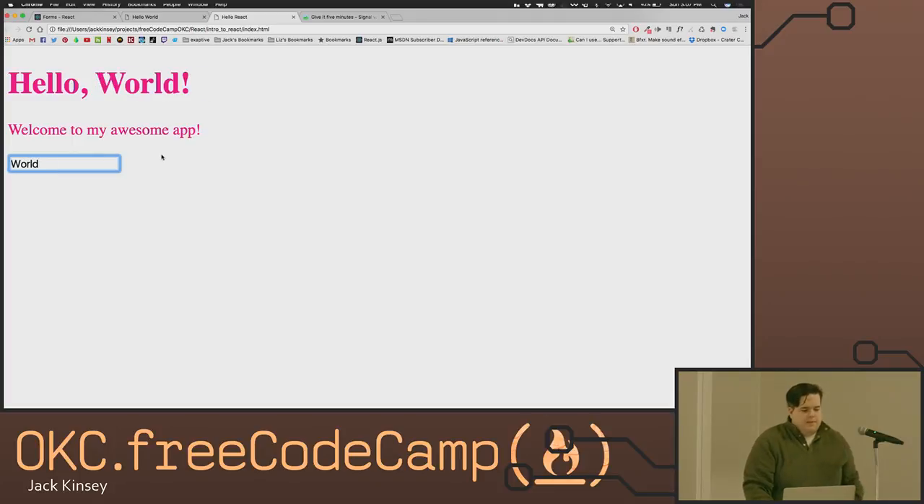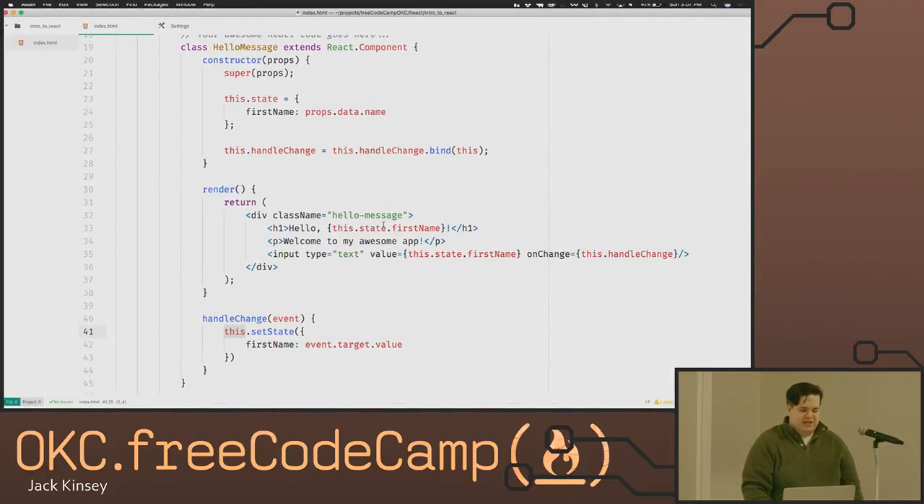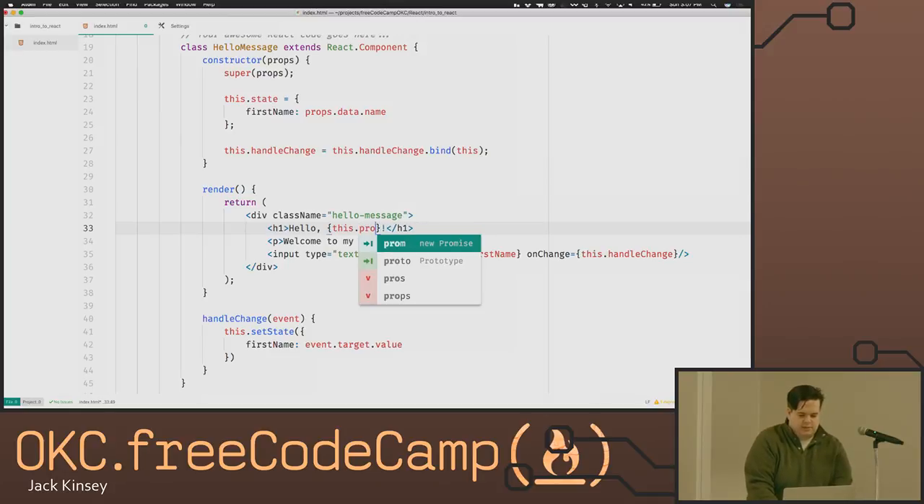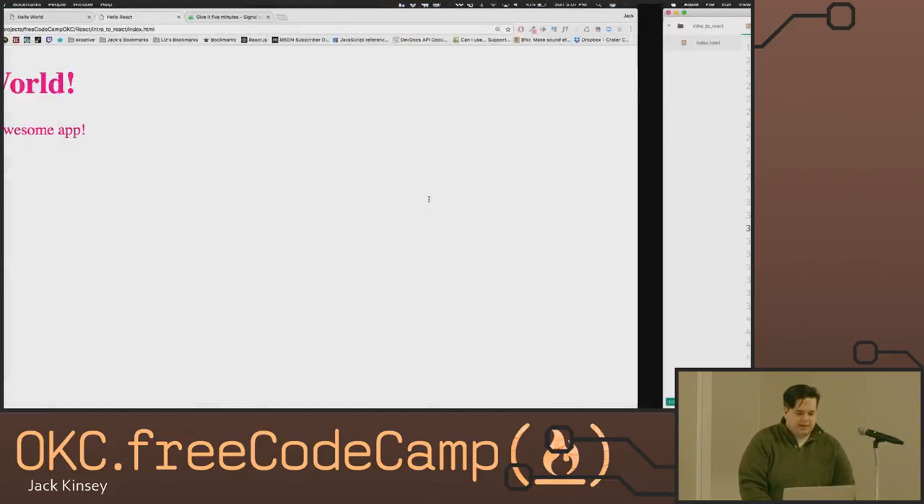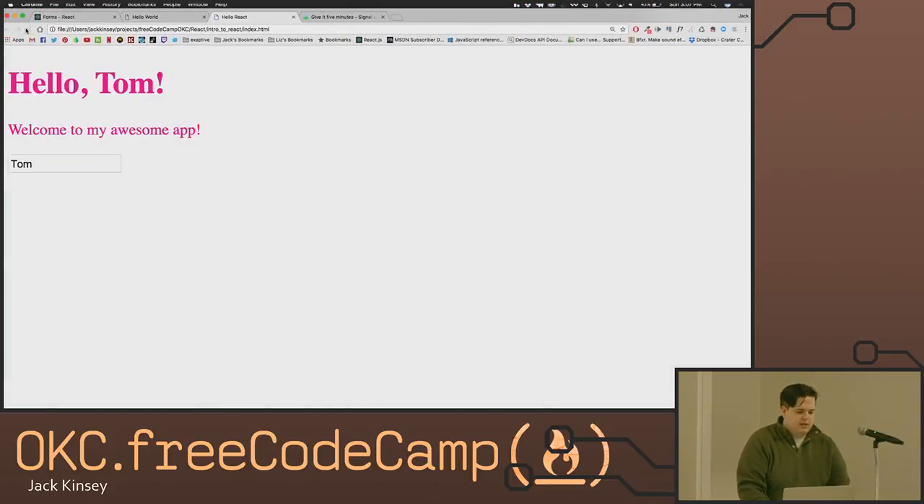Yay. Show us how to do two-way binding, maybe. No, I knew that was going to change because of the state. That is because we changed the this.state here, and we changed it here as well. So if I went back and said this.props.data.name, then that will be Tom, and that is initialized to Tom. But as we change that, it doesn't change the other.